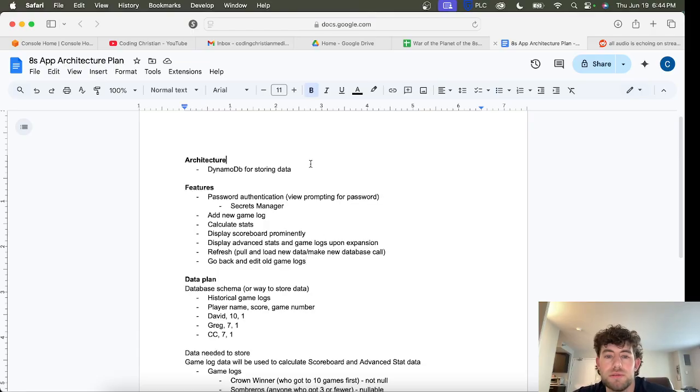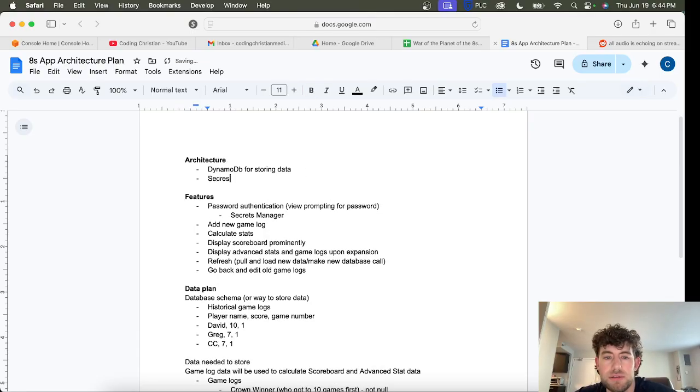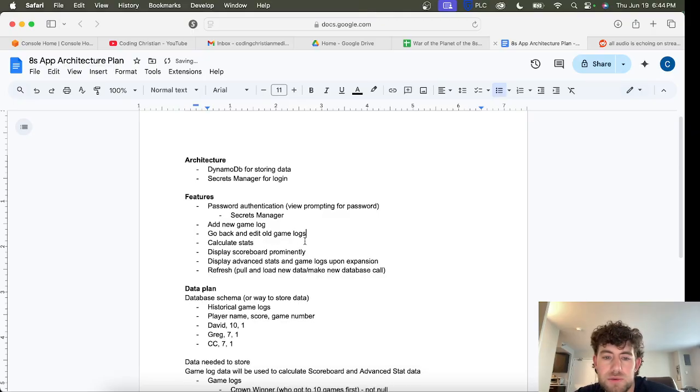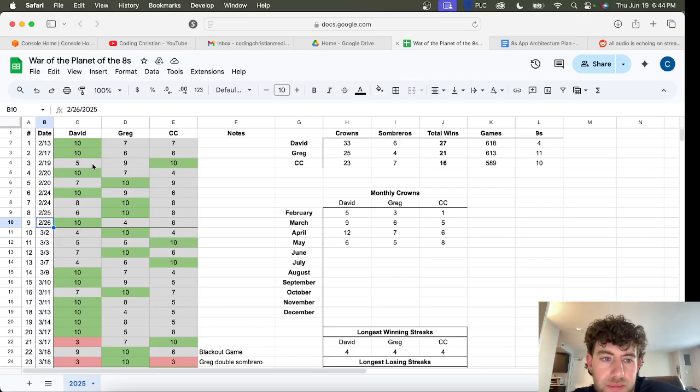What else? What would you call it? So like Secrets Manager for login. Or I'll just say like, yeah, login. Not really a login flow, but. So you log in, add new game log, go back and edit old game logs. It takes those, calculates the stats, displays the scoreboard, refresh. What else can you do with this?